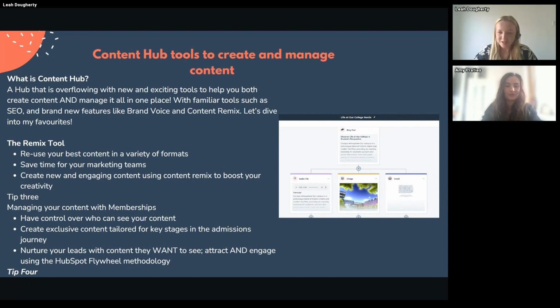So the remix tool is a brilliant tool. It means that you can essentially use content that you already have, or even create new content within this, and then remix it into various formats so that you can use your best content and remix it into different versions, have it on different platforms, share it with different people. As it says in my top point, reuse your best content in a variety of formats.